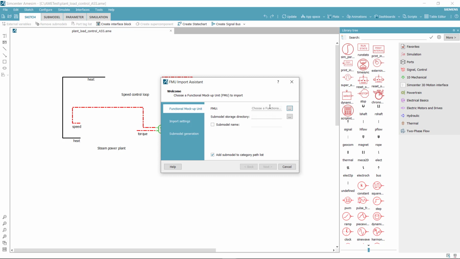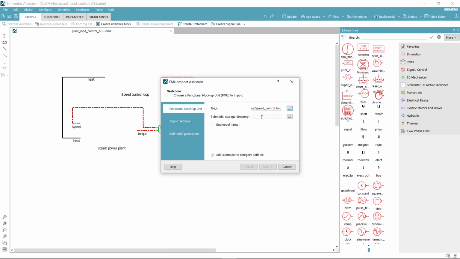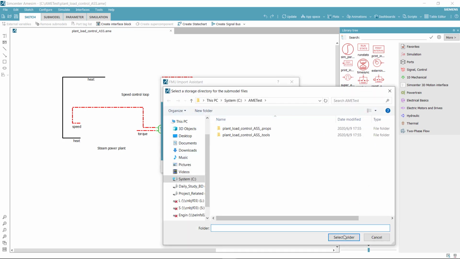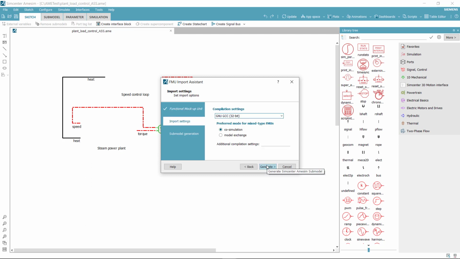Type the path to the FMU to be imported, or click the button to choose the speedcontrol.fmu. Then type in or choose the path to the directory in which the import submodel is to be generated. And select the checkbox close to the submodel name to let the assistant automatically assign a name to the import submodel. Click the Next button to proceed to the next step.